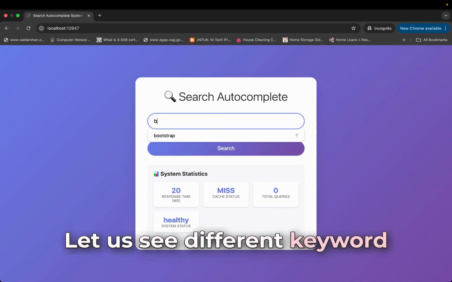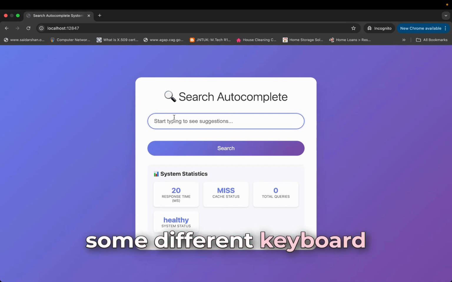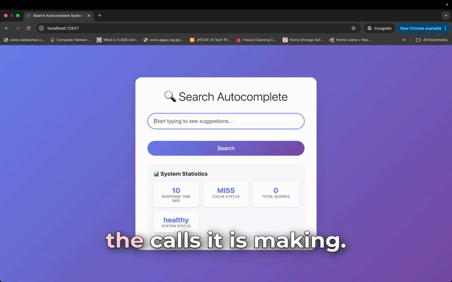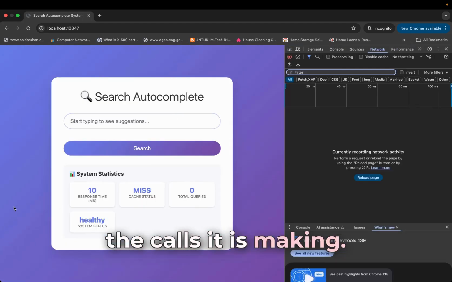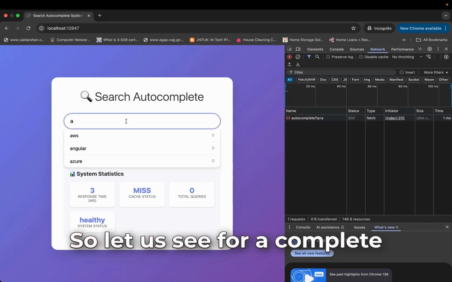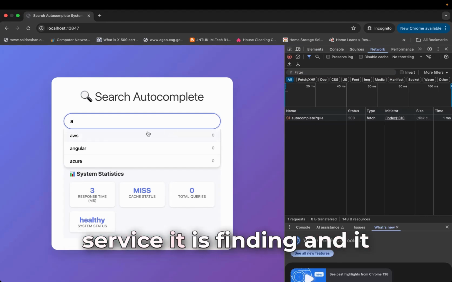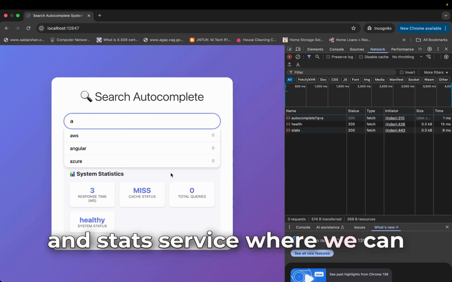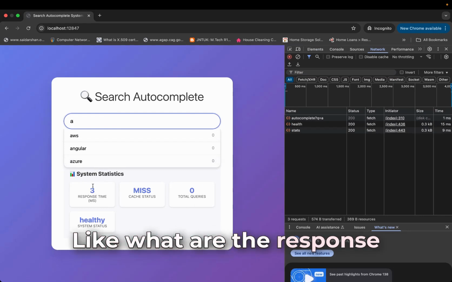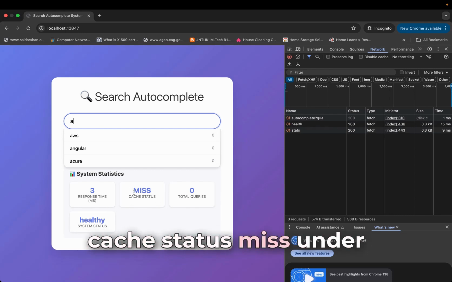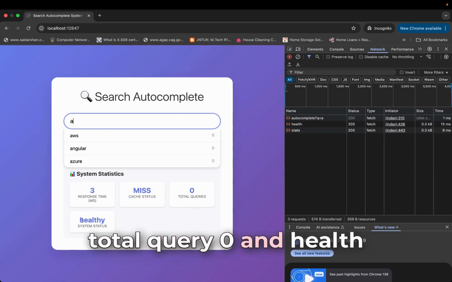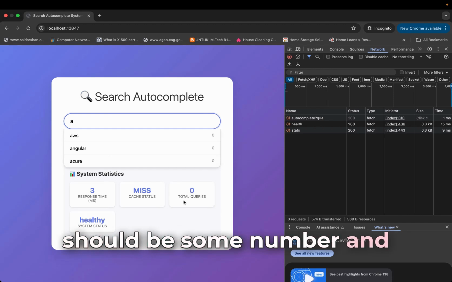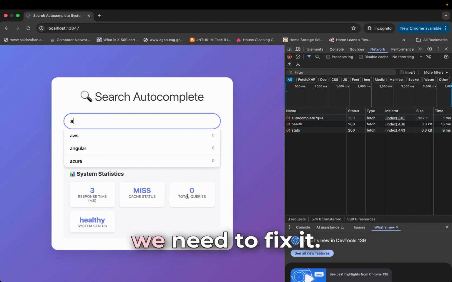Let us try a different keyword, B for Bootstrap, and then some keyword that doesn't exist. If you see the calls it is making, let us look at A. It is the autocomplete service it is finding, and it is contacting the health and stats service where we can see all the stats here: the response time is 3 milliseconds, cache status is miss, total queries is 0, and the system status is healthy. Actually, total queries should be some number, so there must be a bug, and we need to fix it.